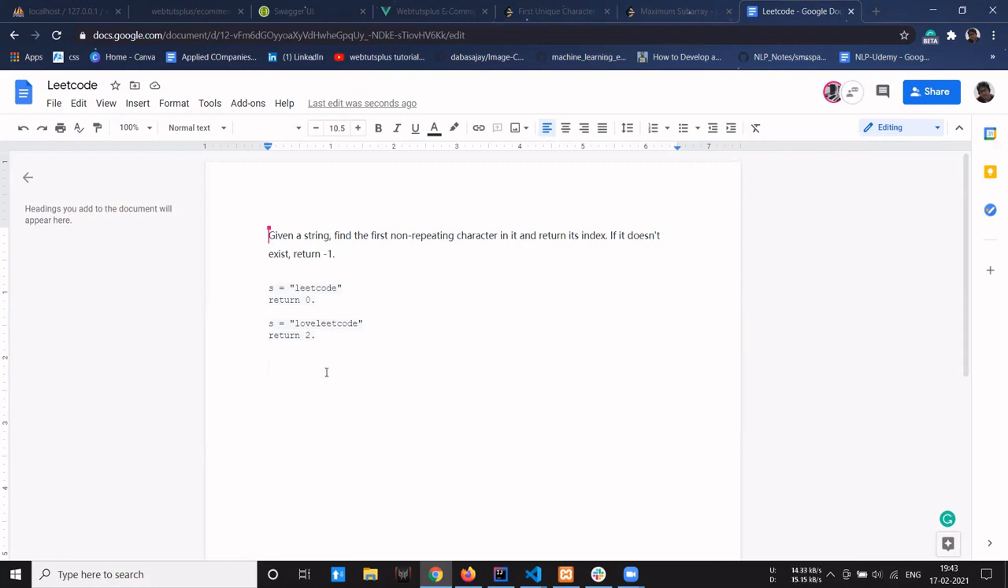So we have to just return the index of the first non-repeating character in the given string. For example, let's say the given string is LeetCode. We have to find the first character which is non-repeating. Let's start with L. Is there any repetition of L? The answer is no. So we just return this index. The answer would be 0.